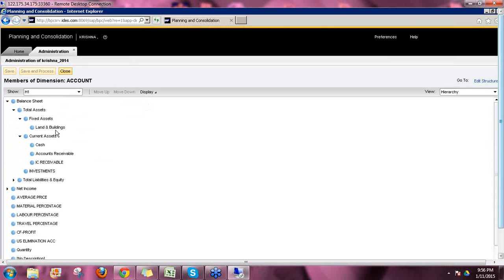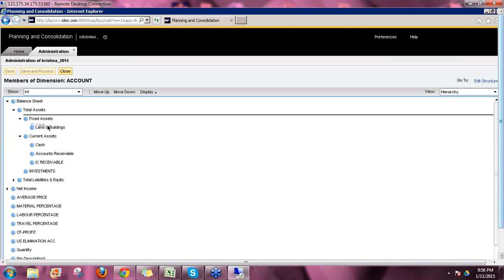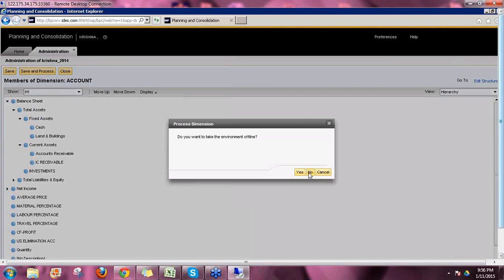from here also I can change the hierarchy name. Suppose cash is there. If I want to move it to fixed assets, either I can do it directly in the list view, or I can directly drag and drop it under fixed assets. If I drag it and drop it under fixed assets, in order to take these changes into effect, I have to press save and process.